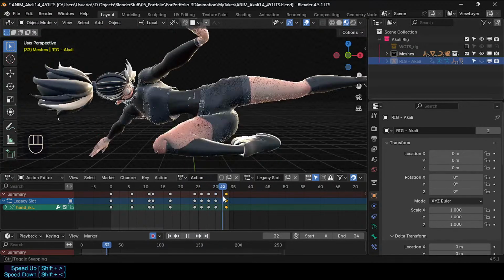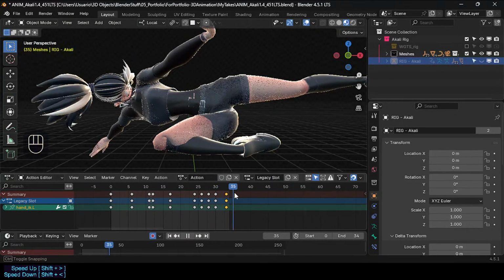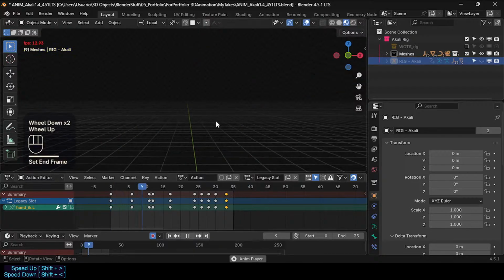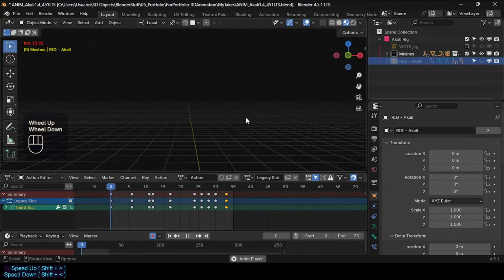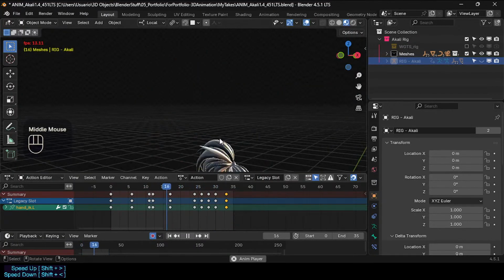And the arms, they happen differently. The torso, so there are different timings for different parts of the body. Yeah, that's kind of nice.